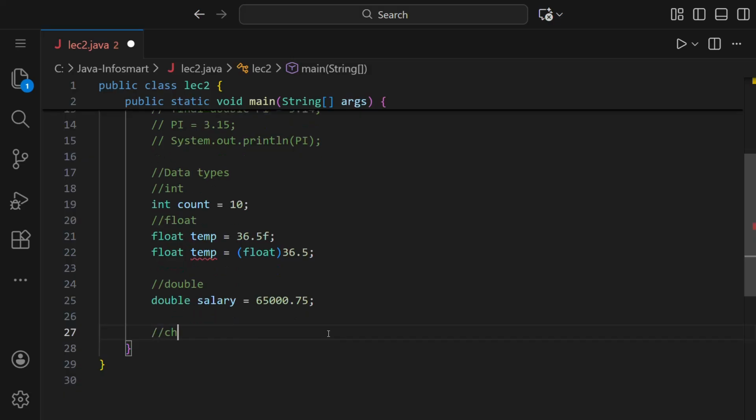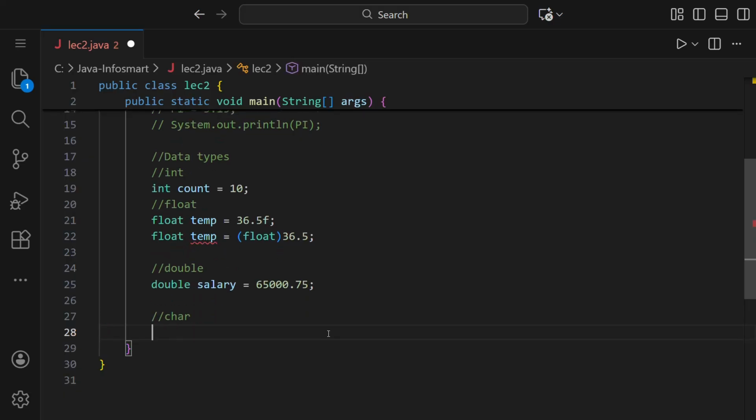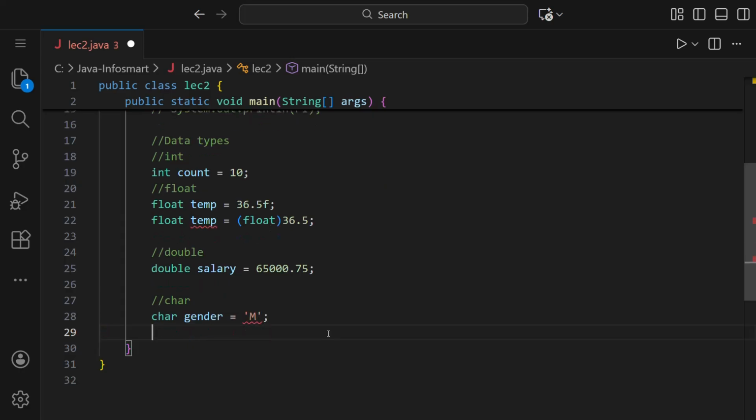Next is char. Char is for the character. If we write char gender is equal to M, now notice something important here. We are using single quotes and not double quotes. That's because char is used to store only one single character, as you can see here.